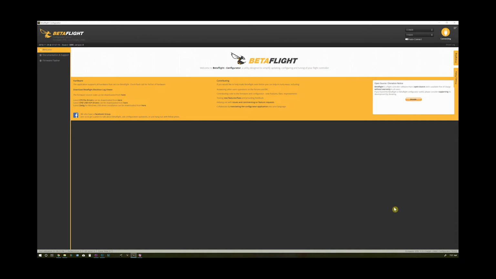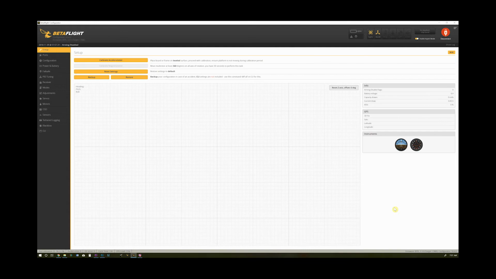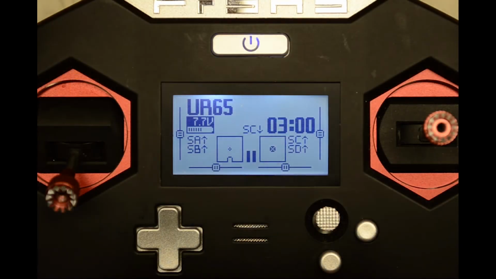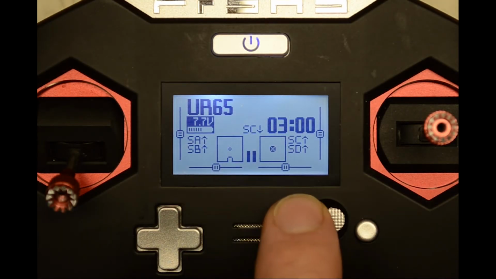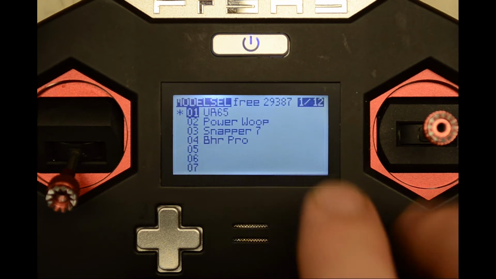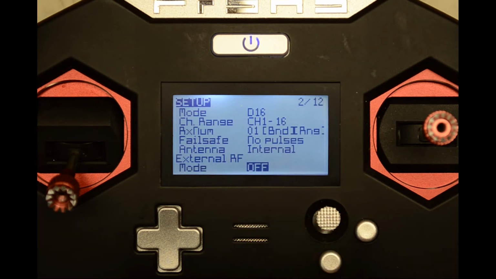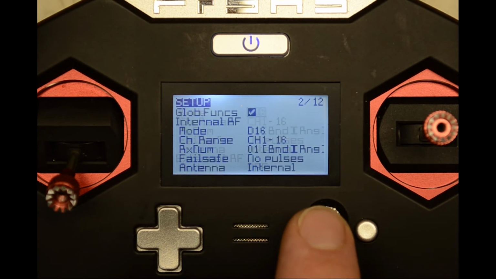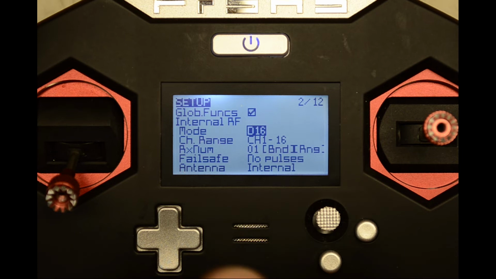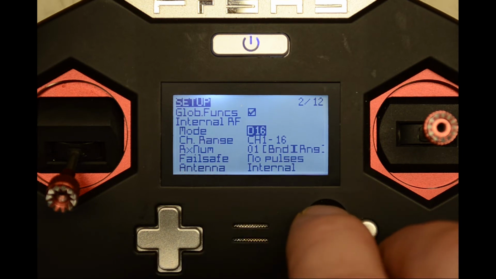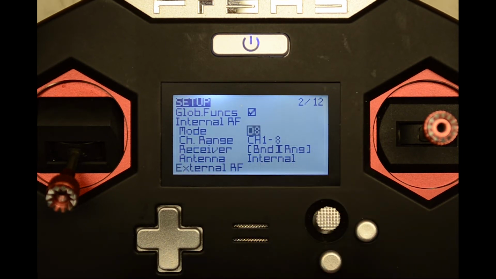Now we gotta jump over to our transmitter and change how our mode is set up. Okay, now we go to our transmitter. Go ahead and load up our model. So here's my UR65. I'll select that one and we'll just scroll up till you get to your internal RF. And we see we have D16. Go ahead and select that and select D8. And that's it. For me, it kept the bind, so I didn't have to rebind my model.